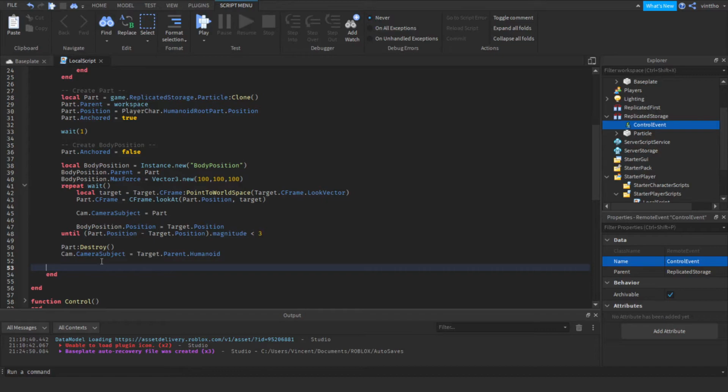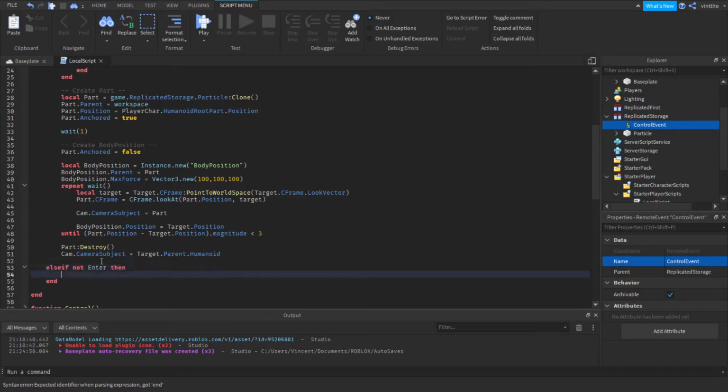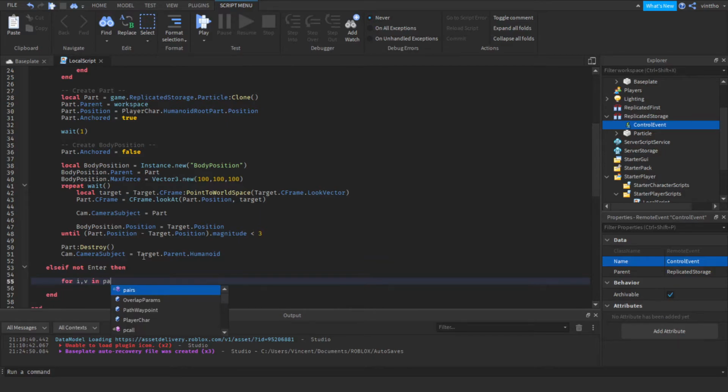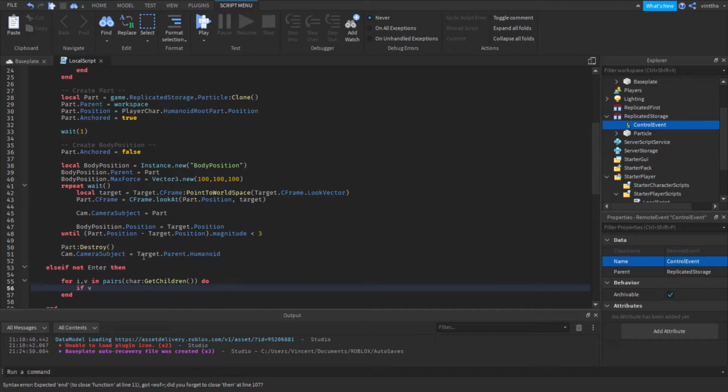Then else, if not enter, then, and that's not going to be too much this time. For i, v in pairs(char:GetChildren()) do, if v is a Part or v is a MeshPart and v.Name is not equal to HumanoidRootPart, then v.Transparency should be equal to 0.